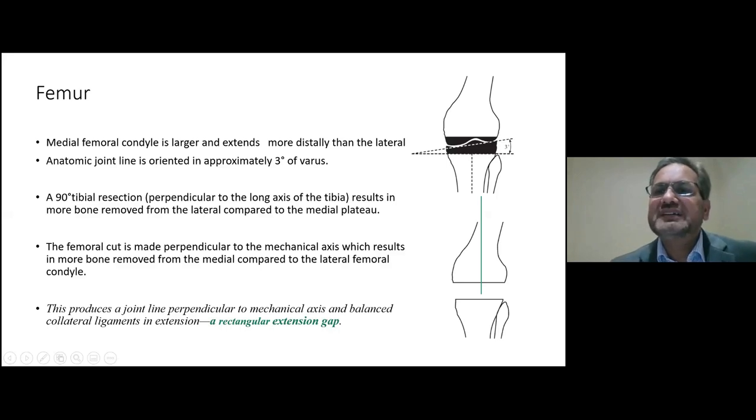By doing so, we're cutting more on the lateral side, less on the medial side. But on the femoral side, we need to cut perpendicular to the mechanical axis, which goes from the femoral head to the center of the distal femur. By doing so, we cut more on the medial and less on the lateral, and the result will be a rectangular extension gap. So that's what we need, okay?